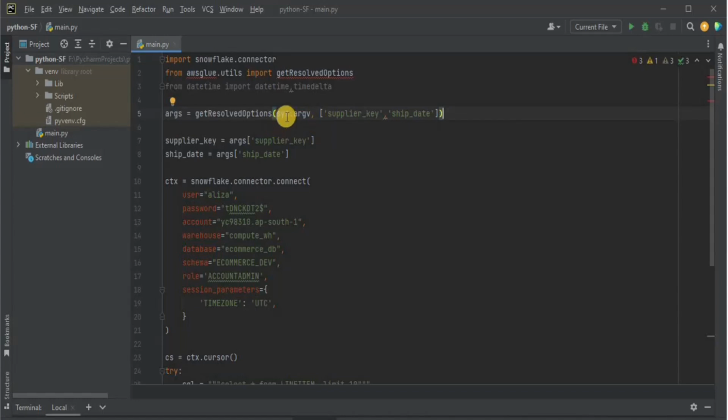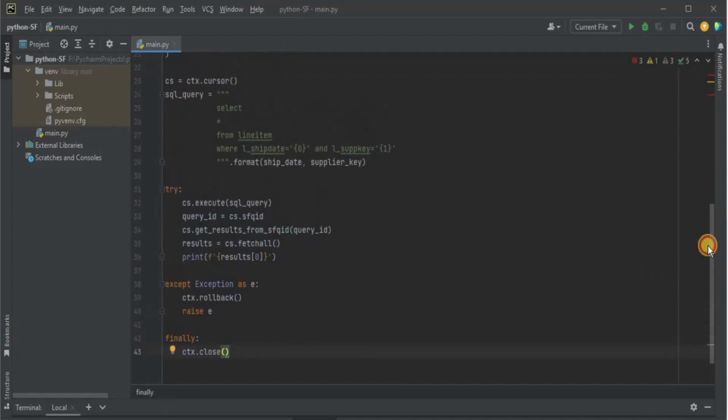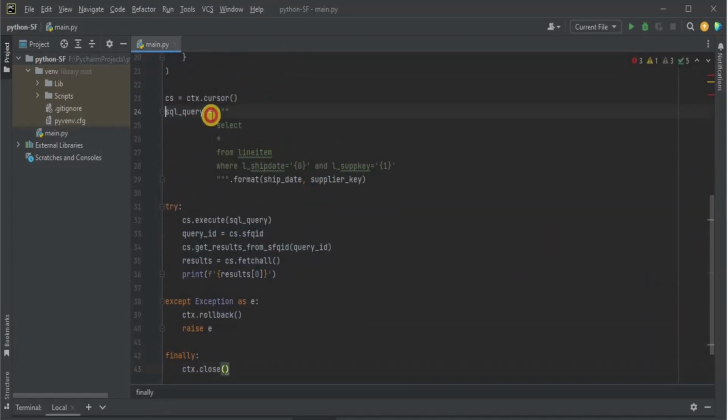So for the argument list, I am going to pass the supplier key and the ship date. Then I am going to grab the value of these parameters from the args and store it in variables called supplier key and ship date. Then I am also going to change my SQL query and use these arguments in it. I'm going to write select star from line item where L underscore ship date is the 0th value, or the first value of the args array, and L underscore supply key is the second value, which means the value at index 1 of the args array.